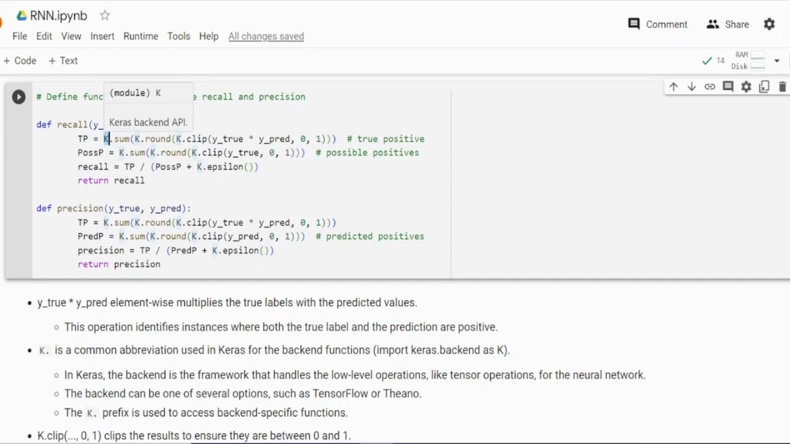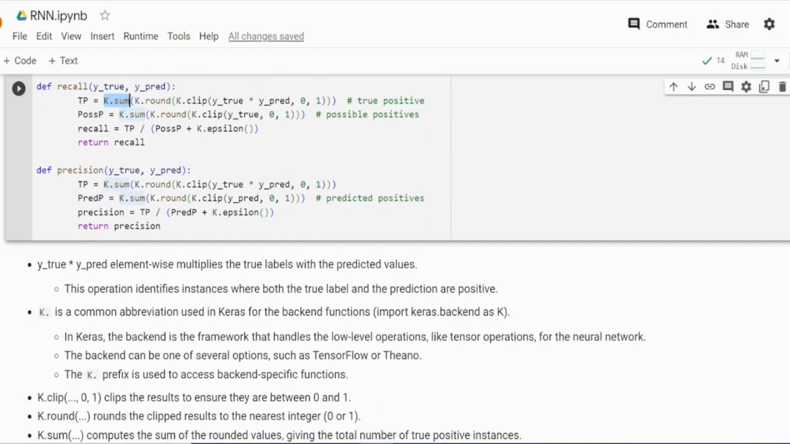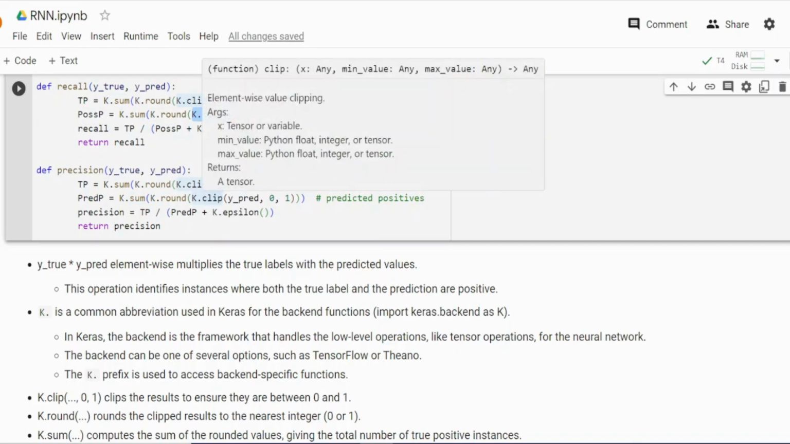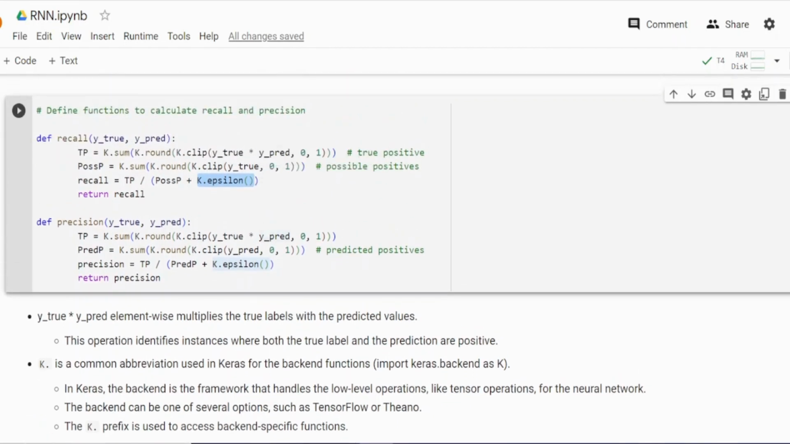It's a common abbreviation used in Keras for backend functions. So these functions such as k.sum, k.round are used to round the clipped results to the nearest integer and compute the sum of the rounded values. The k.clip right over here clips the results to ensure that they are between 0 and 1. And finally, this k.epsilon is a small constant that is often used to prevent division by 0. So this is how we define functions so that we can get our values out of it.